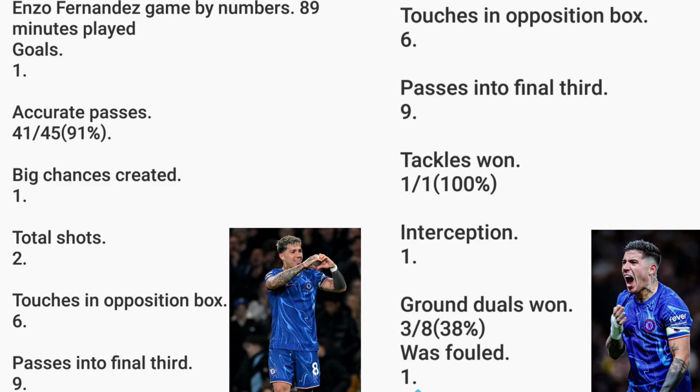And big chances created in this game by Enzo Fernandez, it was 1. And total shots from Enzo Fernandez in this game, it was 2. And shot accuracy, it was 1 out of 2. In percentage wise, it is 50%. Enzo Fernandez shot accuracy.